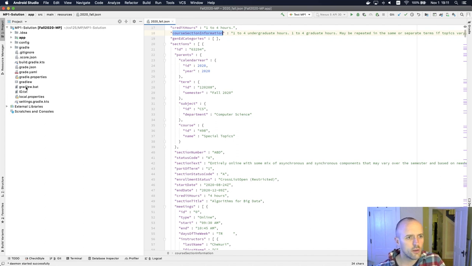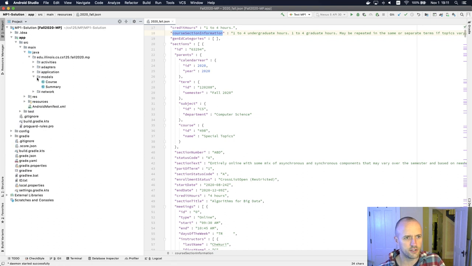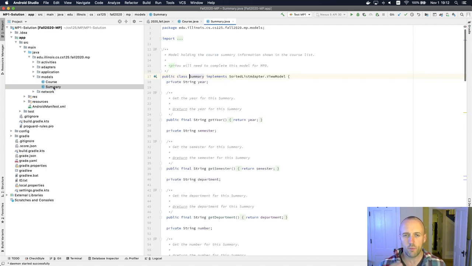So let's open up our app again. We'll go into the models directory in our Java folder, which is where this information is. Now, in order to get the test suites to just barely compile, remember that we added this course model and we stubbed out a get description that right now just returns an empty string. One of the things that we want you to do for this part of the MP is learn how to build new things based off stuff that's already there.